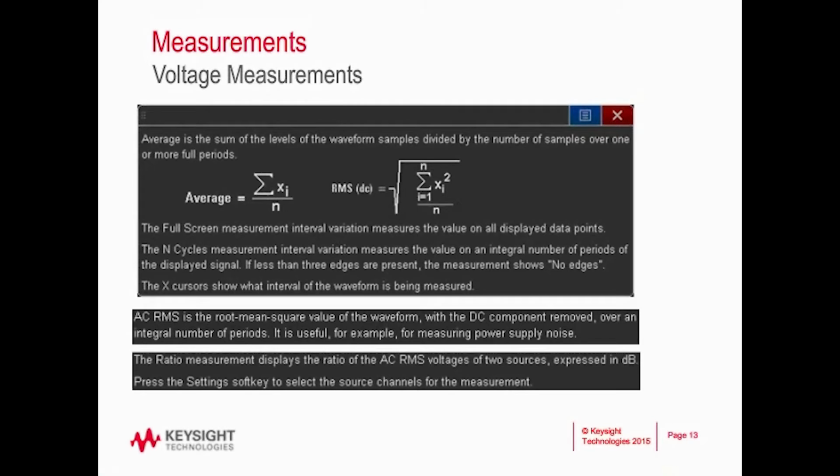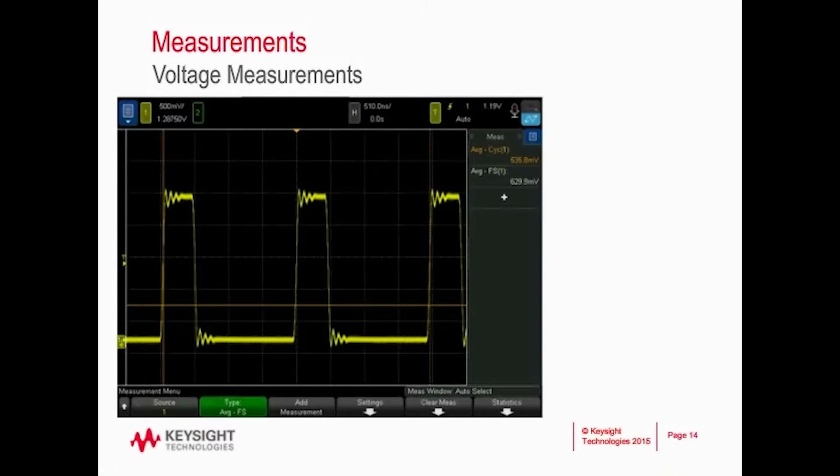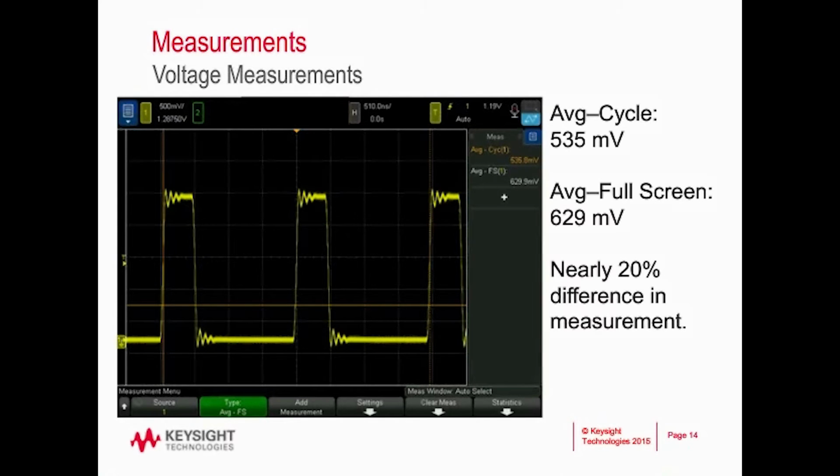N-cycle and full-screen averages can be wildly different depending on the signal, so let's take a look. To exemplify how full-screen and cycle averages can be different, we'll use the same ringing pulse here that we've used before. Notice how there's nearly a 100 millivolt difference between the measurements. That's because of the time-based scale being used.